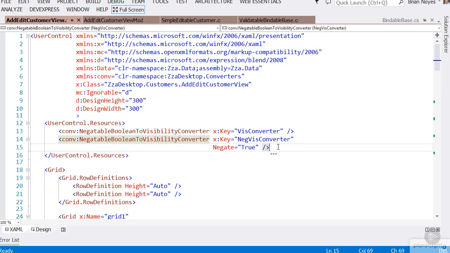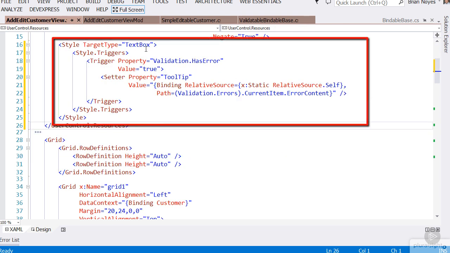Adding a tooltip with the validation error for the control is as simple as defining a style for it. In that style, we'll implicitly target the text box within this scope. We will set up a style trigger that watches the attached property validation has error. When that is set to true, then we'll set the tooltip property of the text box. And the value binding is a little complex here, but you can see that it's basically going to the validation.errors attached property, which is a collection for this control, goes to the current item, which will be the first item in the collection, and gets the error content, which will be the string. And it uses that to set the tooltip.